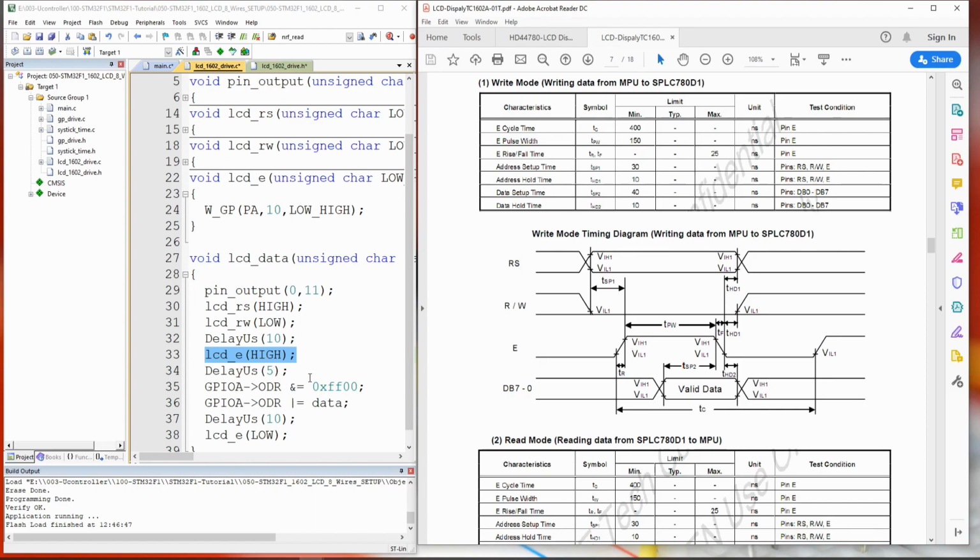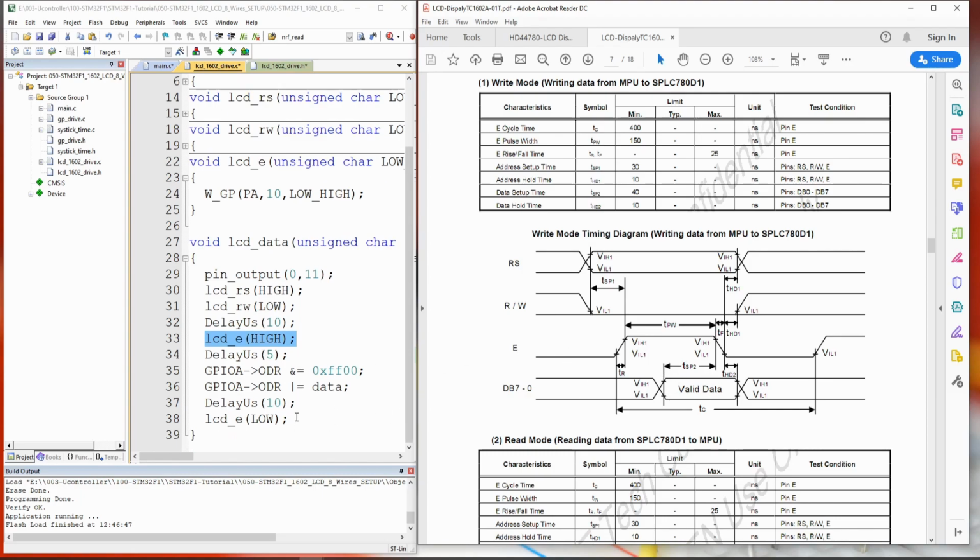So 5 milliseconds, microsecond actually, is more than enough, because the time limit is in nanosecond, the minimum is in nanosecond, so we are already fine. We put our data, and when we put our enable one low, that's the moment where the LCD starts reading the data. And by using that, we finished our LCD data function.